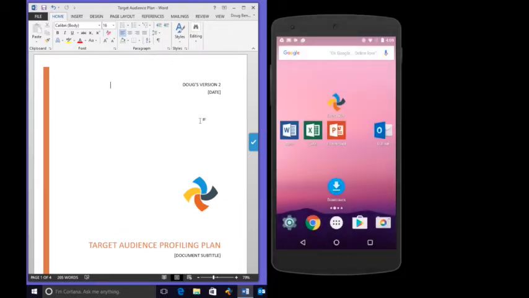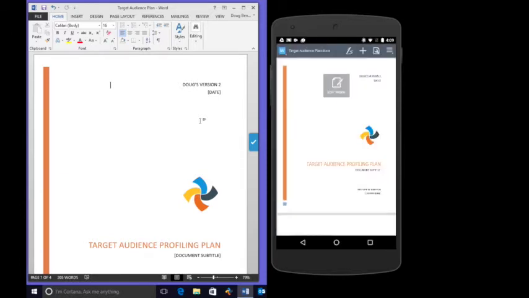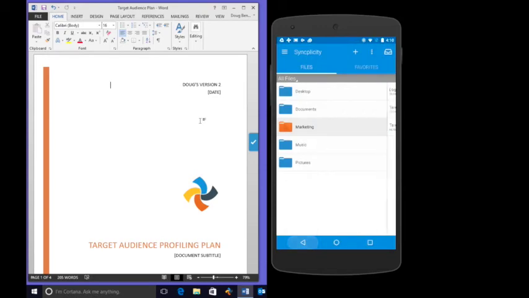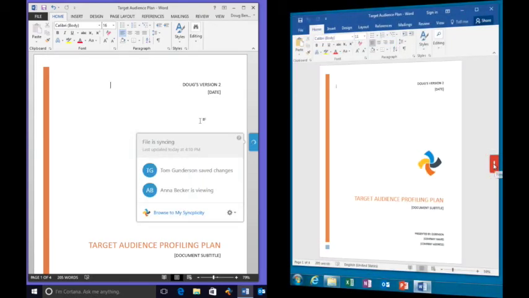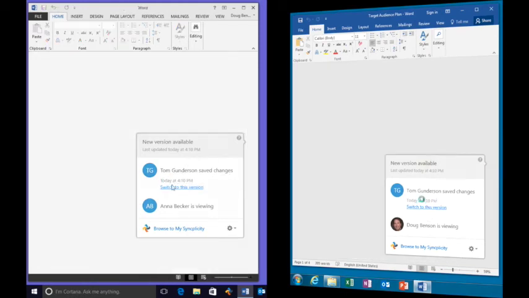Okay, now this is Tom Gunderson. I am opening on Android my Syncplicity marketing folder, and we can see the target audience plan document that Anna and Doug were editing. Let's open that up. Now Tom again is editing this document, and he's changing the title of it to Approved Audience Profiling Method. When Tom saves those changes, Doug and Anna will once again get a notification, not only that the document is changed, but that it was Tom making the change. Both of them are able to click the Switch to this version link and automatically update the file.